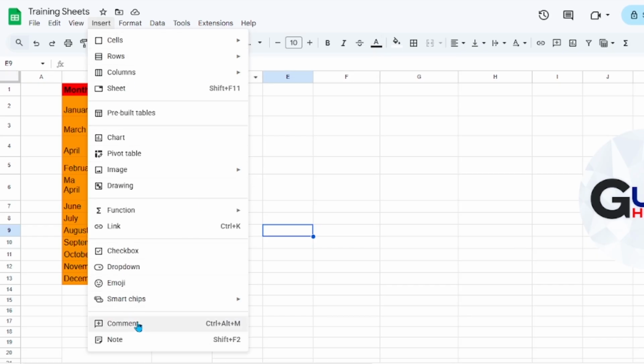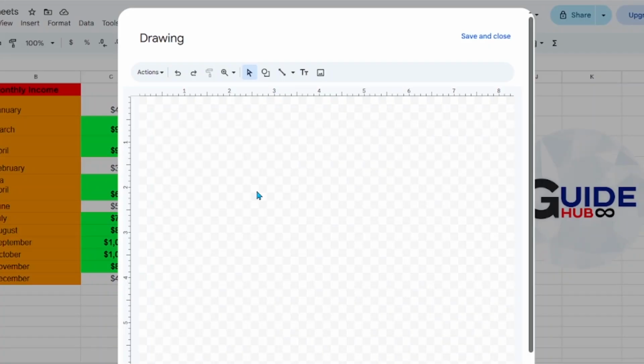Look through the list of options until you find the Drawing feature. Click Drawing to open the Drawing window. Wait until the Drawing editor appears on the screen. Inside this editor, observe the various drawing tools available in the toolbar. These tools allow you to create shapes, lines, and text elements.